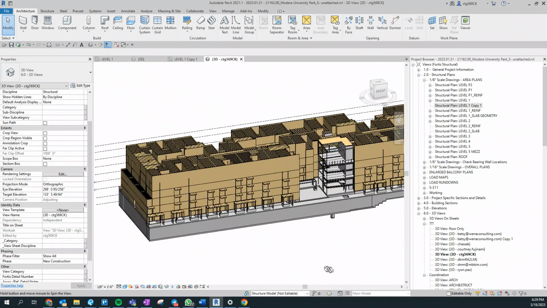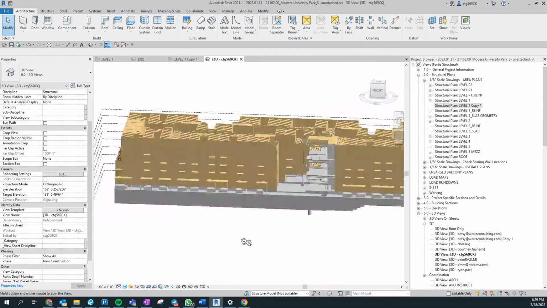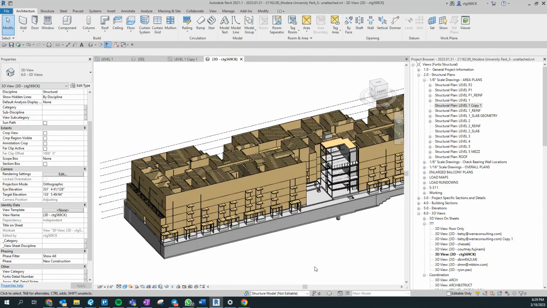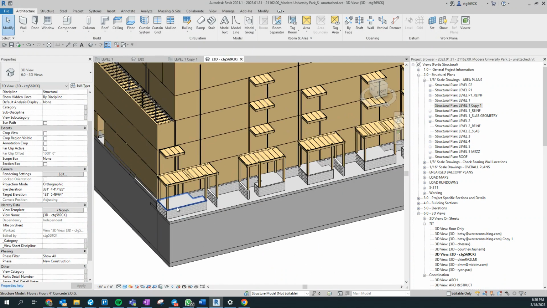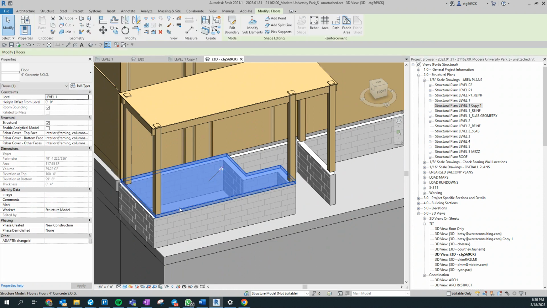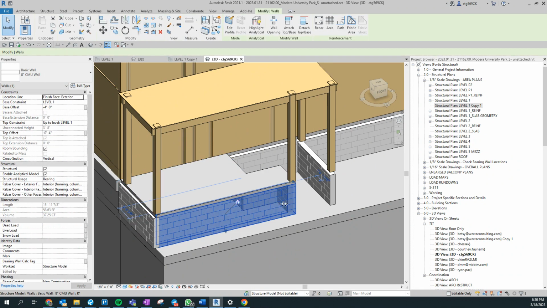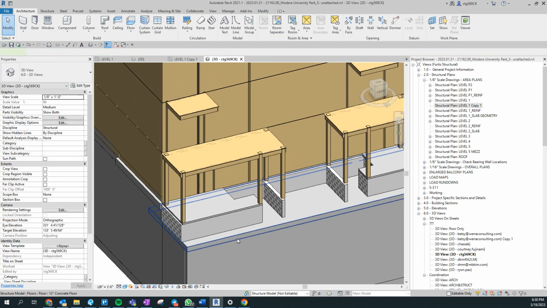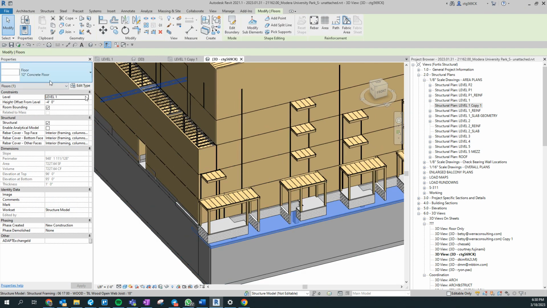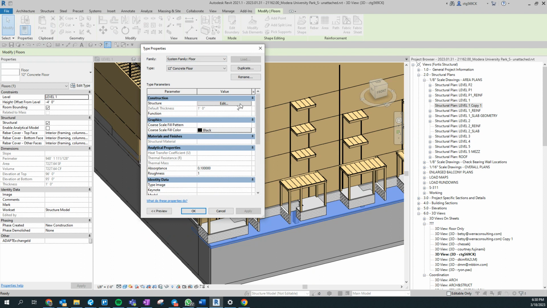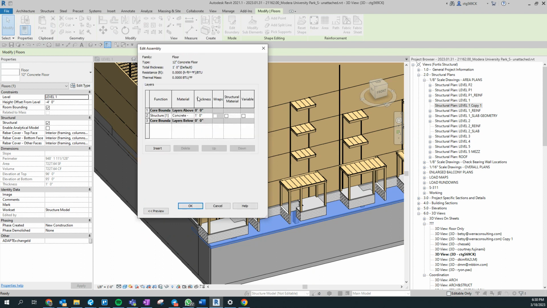All right, cool. Now, what we can do is hide every single little model element that is not, how do you say it, not concrete. So this concrete floor, for example, I can come in here and look at this edit type, pull this over here. I can see the structure, and I can see that the material is concrete cast in place.